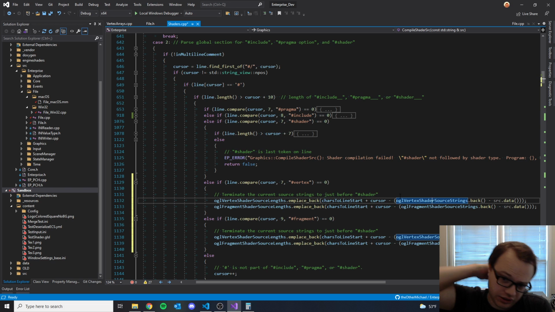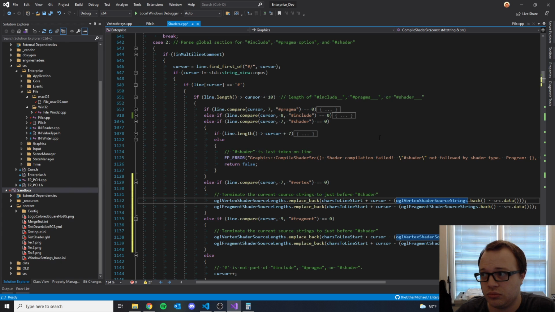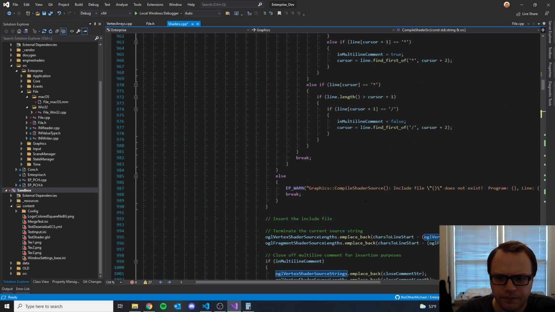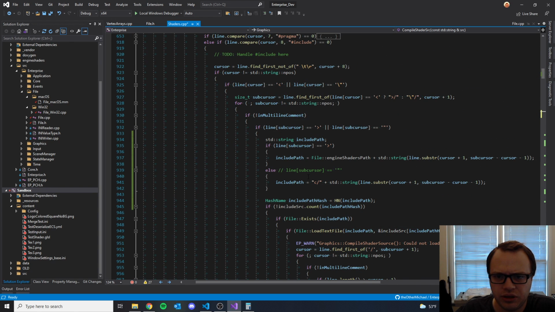So after we've got the global section strings terminated for both shaders, we need to start the string from the next line. So we need to parse the rest of the line for multi-line comments, discard the rest, and on the very next line we will start up. So, boy, this is kind of hard to keep all straight in your head. In multi-line subcursor.